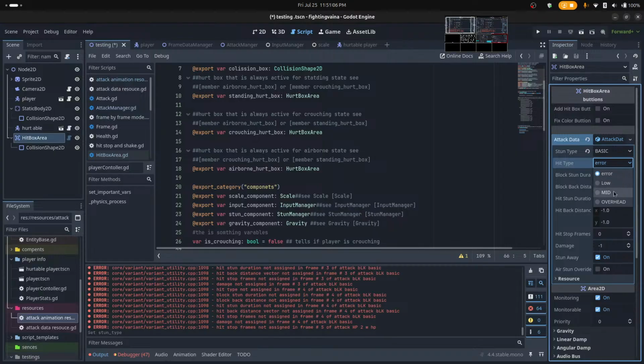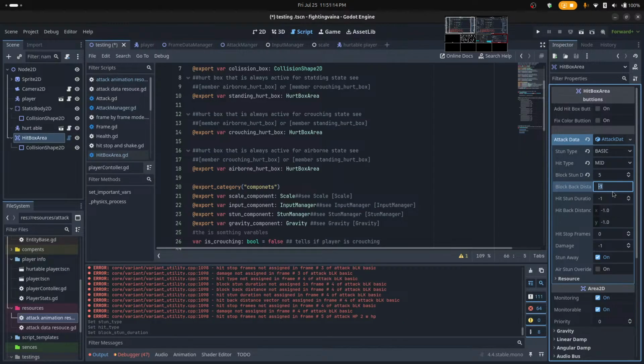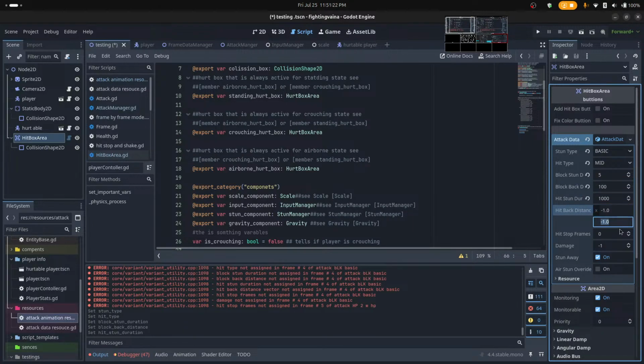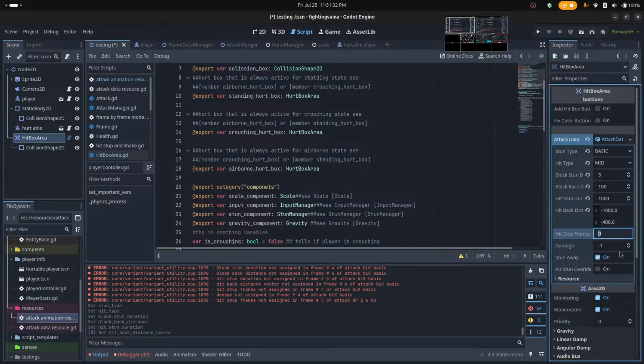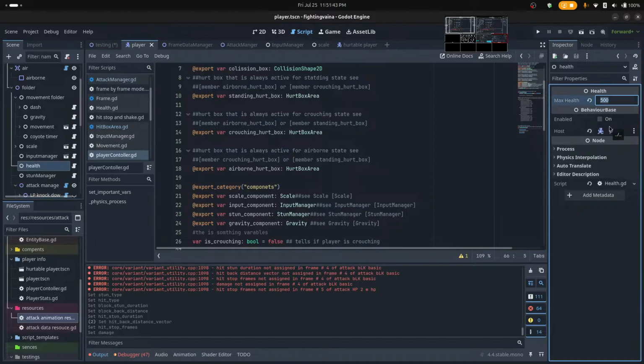Okay, stun type basic, mid, block stun duration 5, block back to extends 10, 100, hit stun duration 1000, negative 400 this way, and negative 1000 in X. Hit stop frames 3, damage 200. What's my player got for health? 500. Let's make this 1000, please.